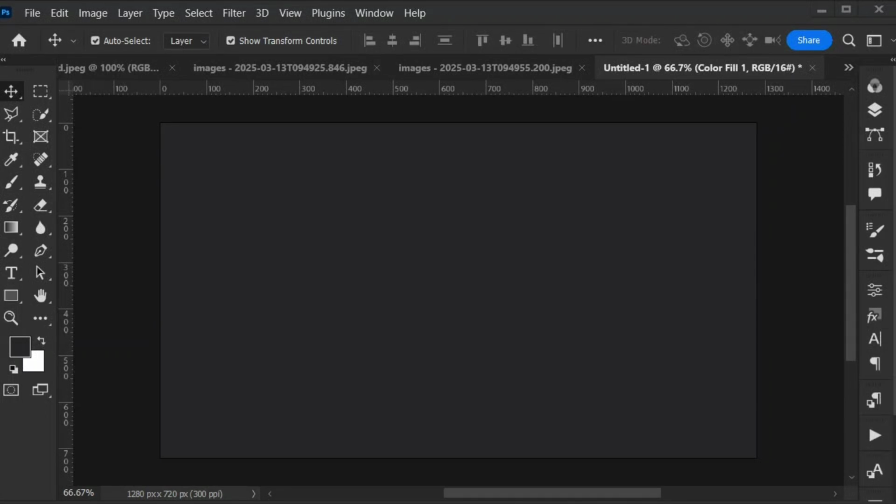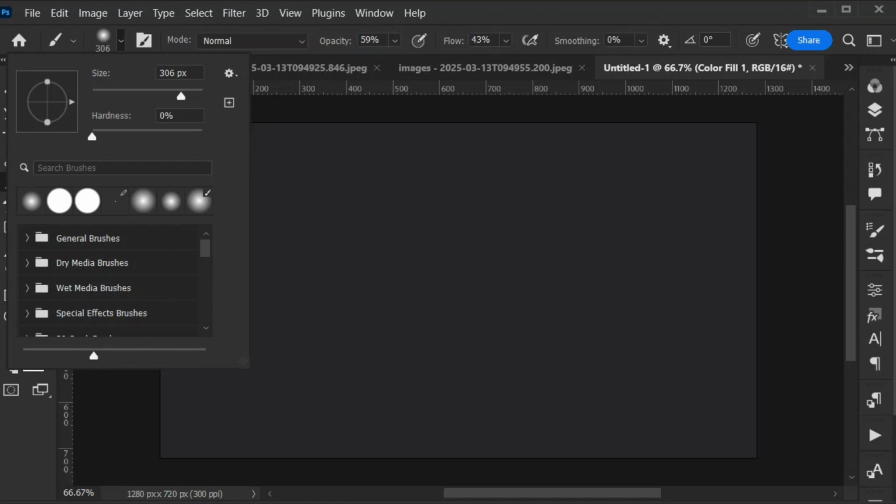Let me show you how to import brushes in Adobe Photoshop. First, open the Adobe Photoshop. Create a file. And open the Tools panel. And click on Brush tool. And click on the brush size. There you can see a setting symbol.